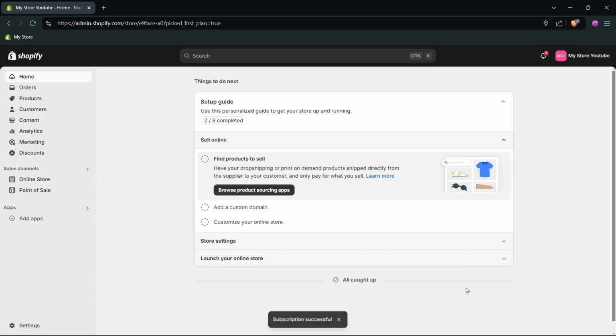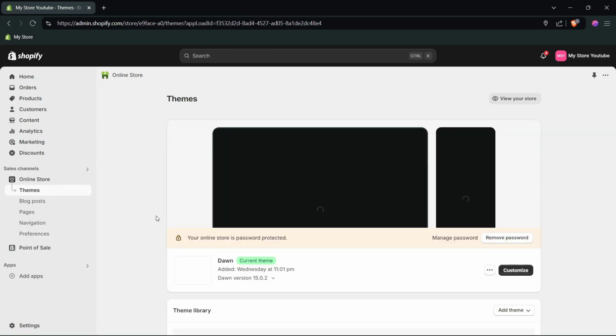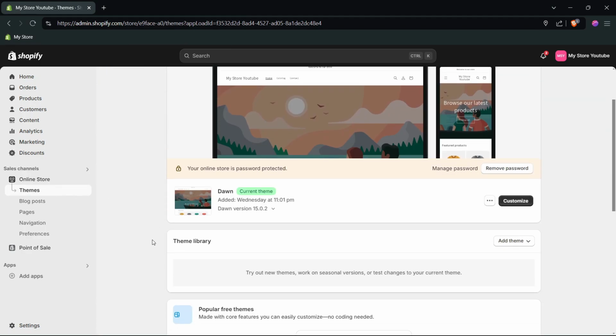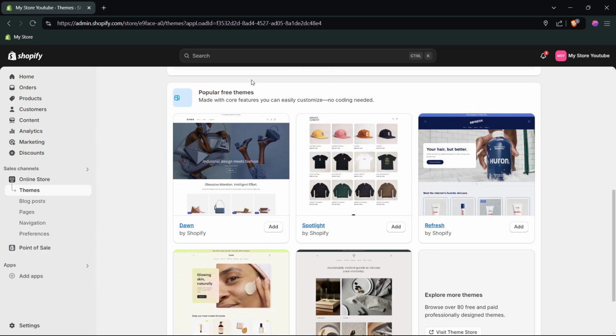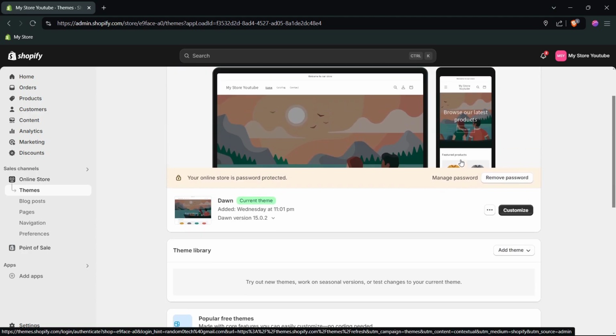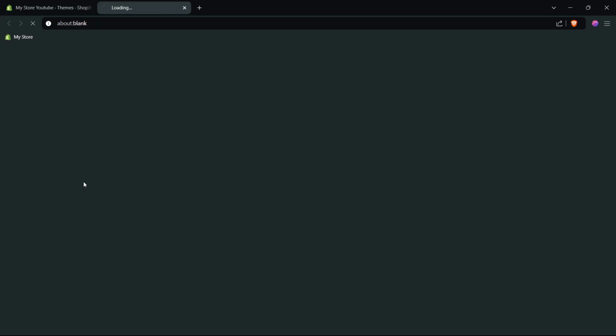Next, I am going to show you how to change your store theme. Click on online store. Now you will see the option themes. You can see some popular free themes here. I'm going to use the default theme. You can select any themes you like for your store.